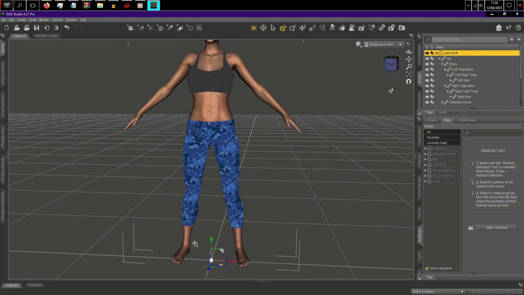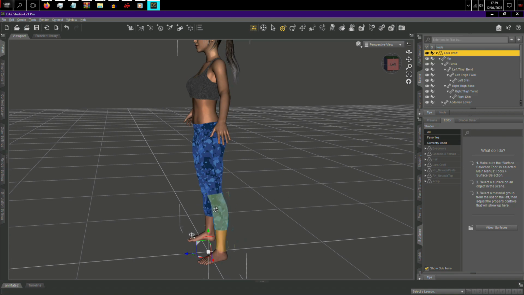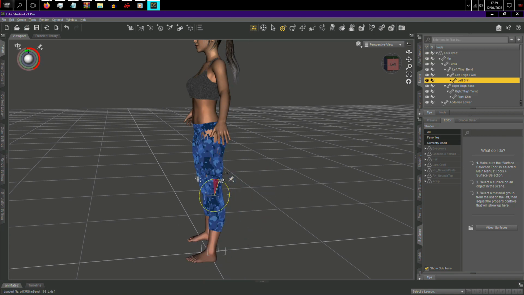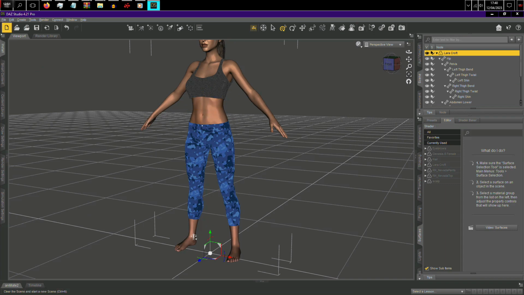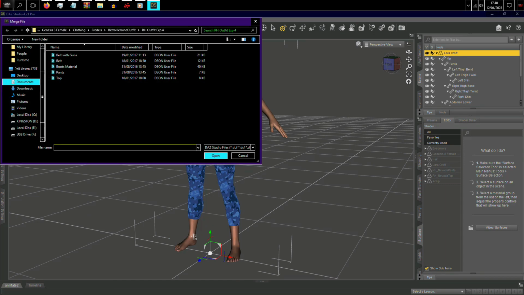It's worked there. I wasn't clicking the right one. So yeah, you get this, and what happens is when you move it, it clips out, but it doesn't affect it generally when it's being rendered. I'm going to put some boots on her.